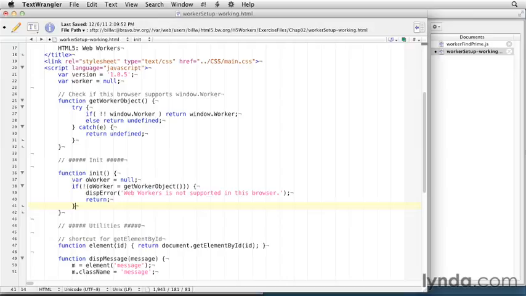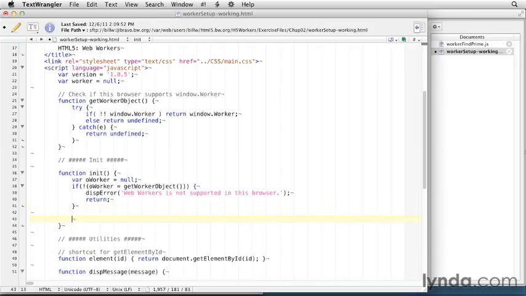If the worker doesn't exist, that's why it's a negative test with the exclamation point. If the worker object doesn't exist, then we're just going to display the error message and return. But if it does exist, we'll go ahead with the initialization, and that looks like this. So that's referencing our new global variable that we set there at the top. worker equals new oWorker. And that oWorker object is the one that we've initialized here with the getWorker object with that test to see if we have browser support.